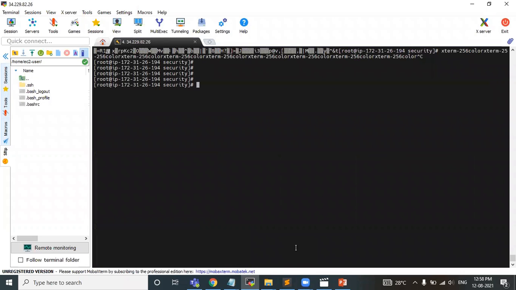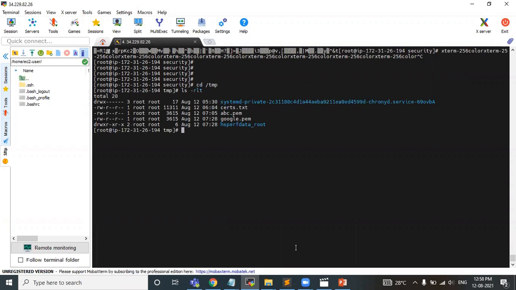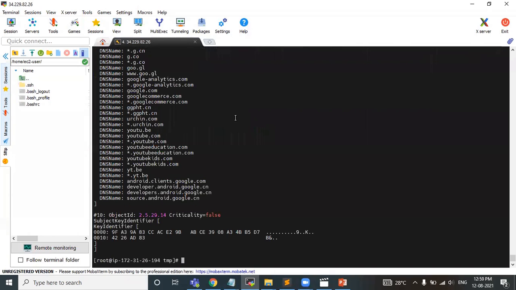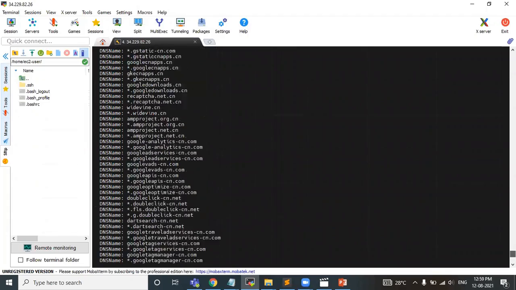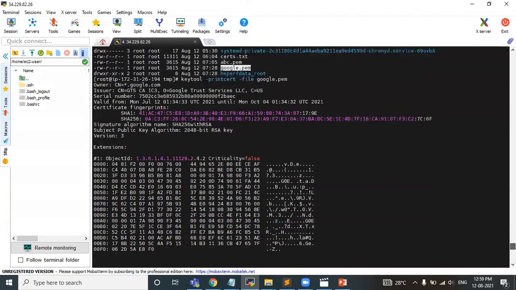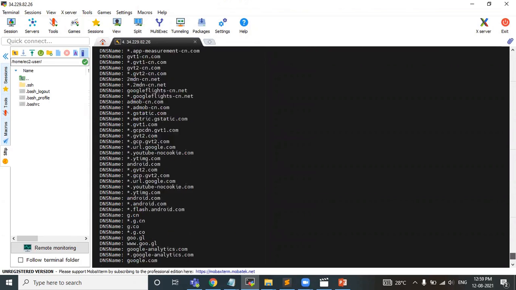In order to read it, you need to use a keytool command again. Go to the temp location and run keytool -printcert -file google.com, the same certificate we imported, the first certificate. So this is how we can export a certificate and also import a certificate.